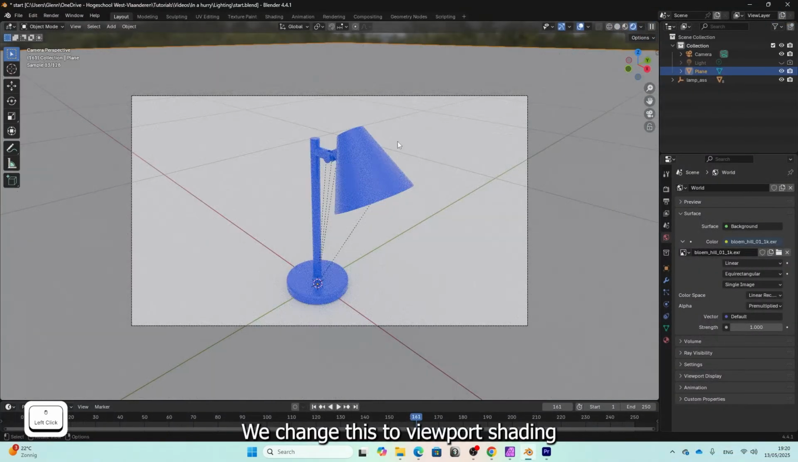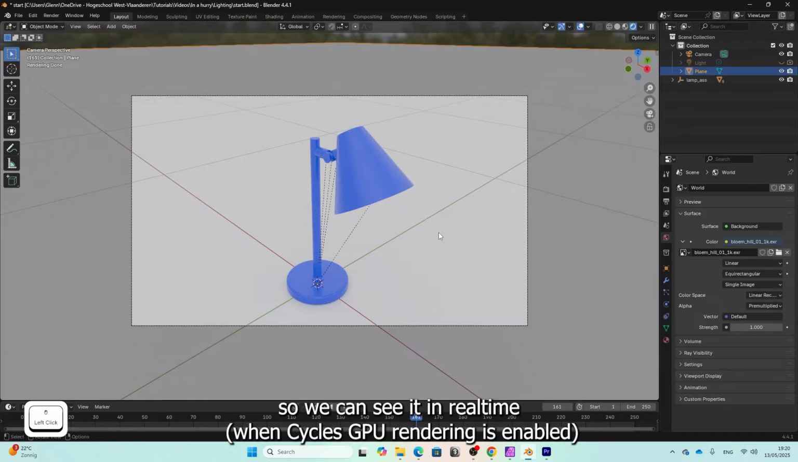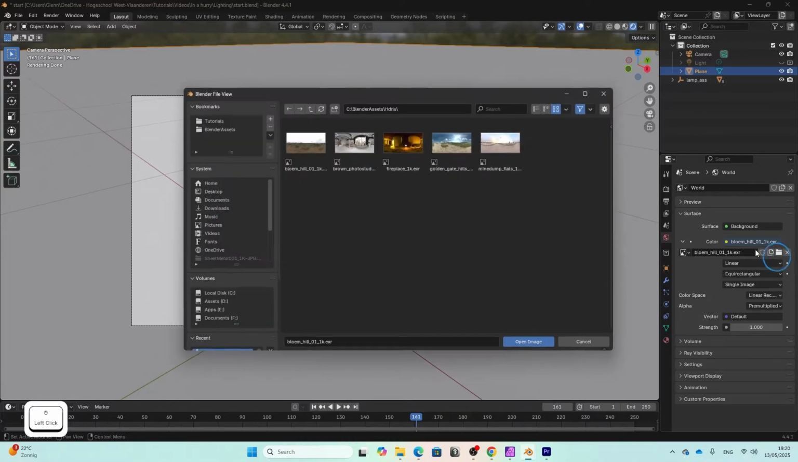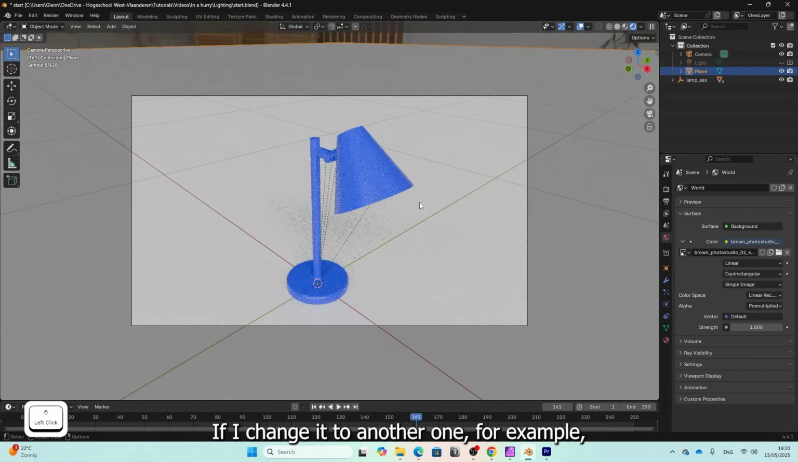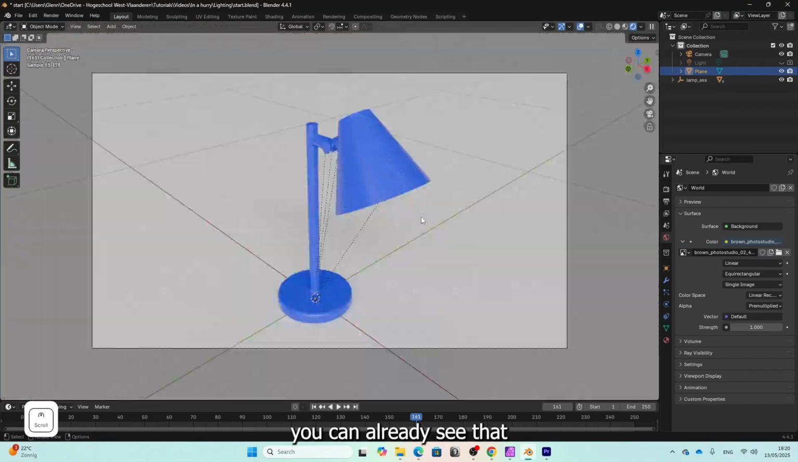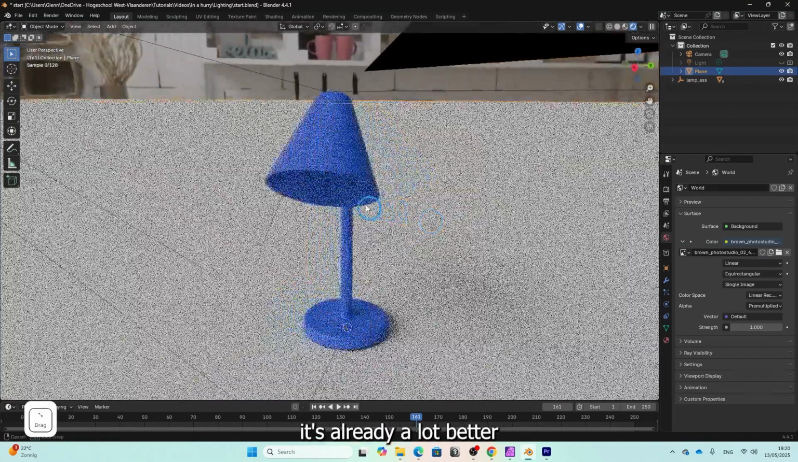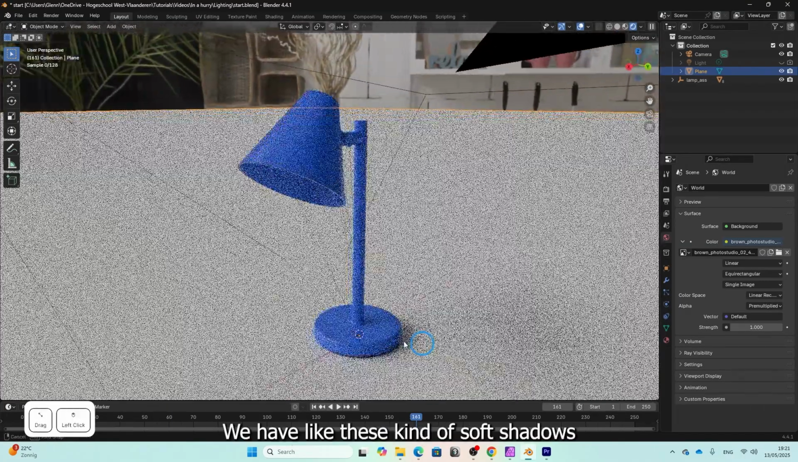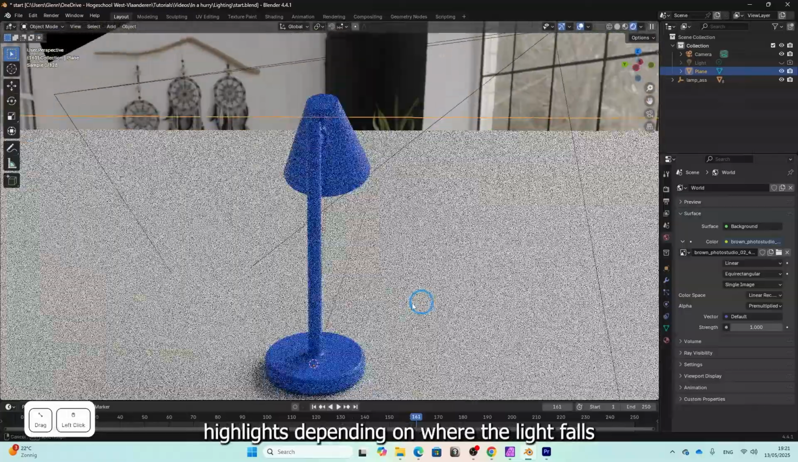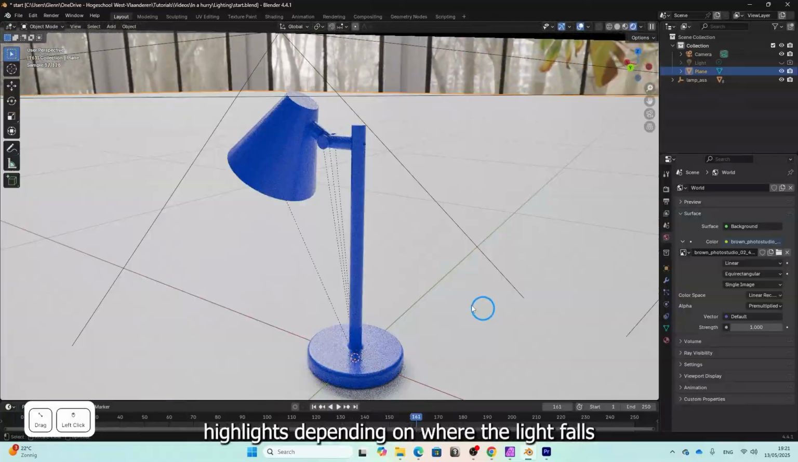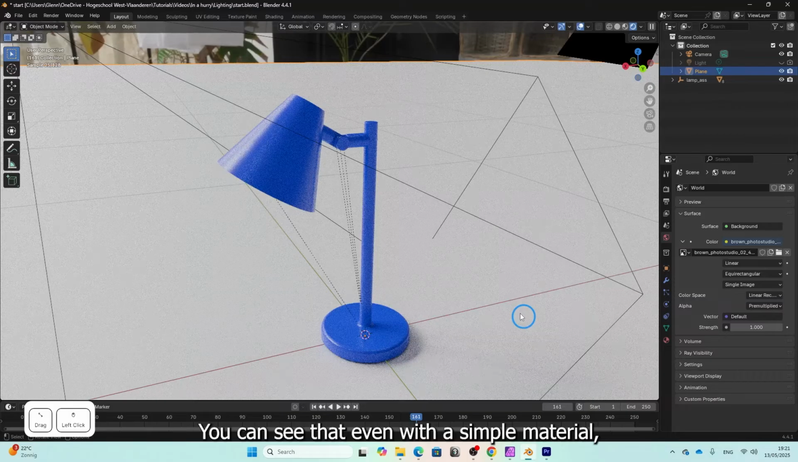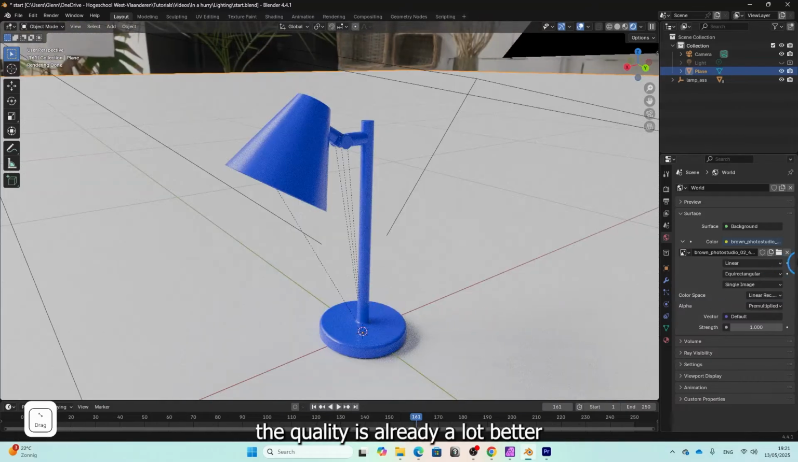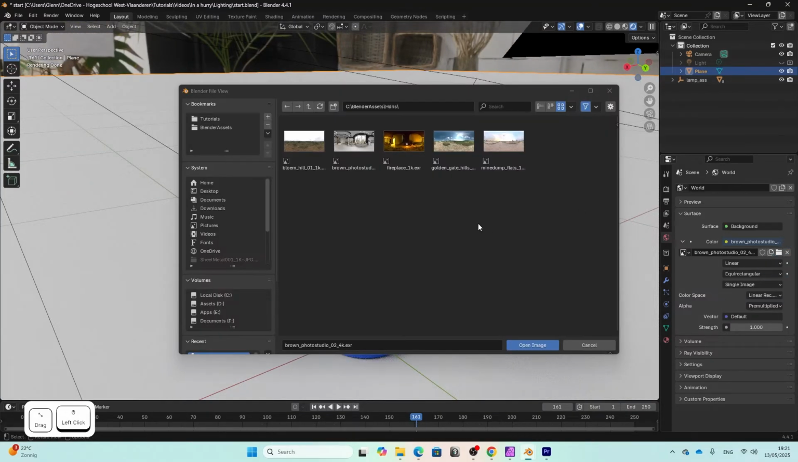We change this to viewport shading so we can see it in real time. If I change it to another one, for example, you can already see that it's already a lot better. You have these kind of soft shadows, highlights depending on where the light falls. You can see that even with a simple material, the quality is already a lot better.